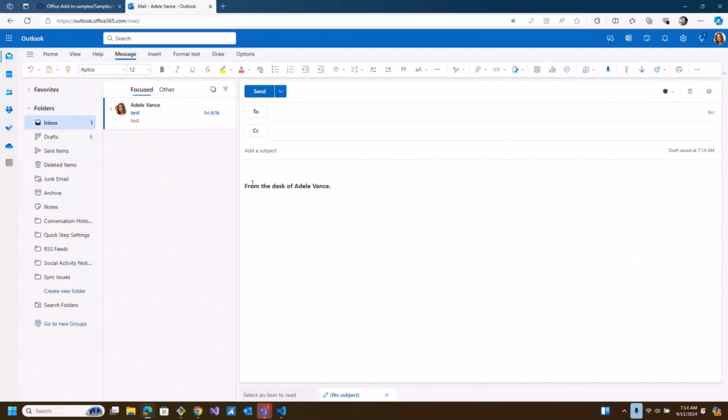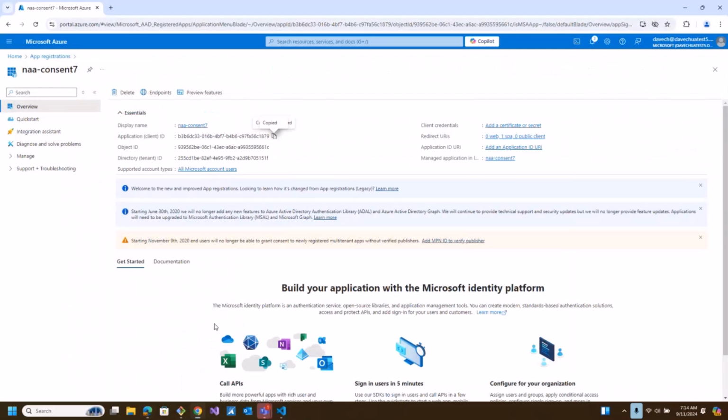For the most part, this is pretty straightforward. I think one of the trickier scenarios to take care of is if the user hasn't consented or if the admin hasn't consented, then the Microsoft Authentication Library has to pop up a dialog saying, hey, are you okay with this? And you can't do that from inside events in Outlook. So the workaround for that is we can redirect them to the task pane. So I can show how that works here.